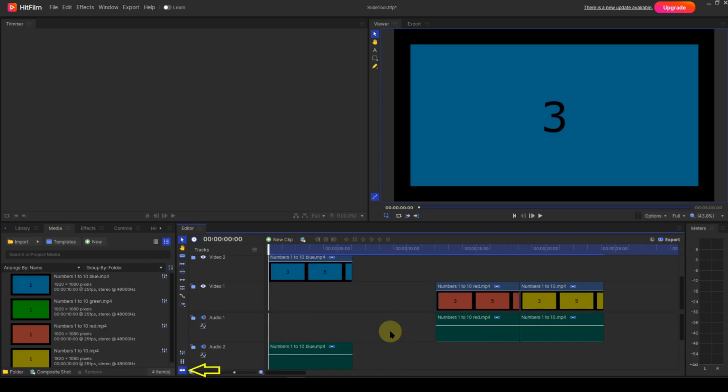Enable snapping, keyboard shortcut Shift+S. This tool is usually enabled by default. When enabled, it ensures that an event, when moved to another event, will snap to it, leaving no gap. Events will also snap to the playhead.